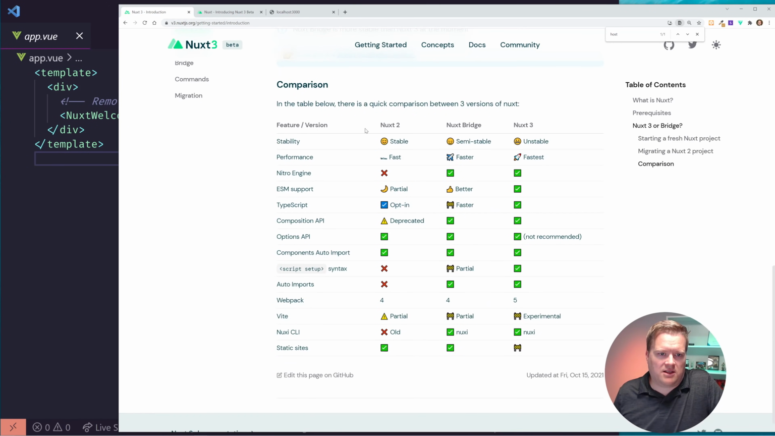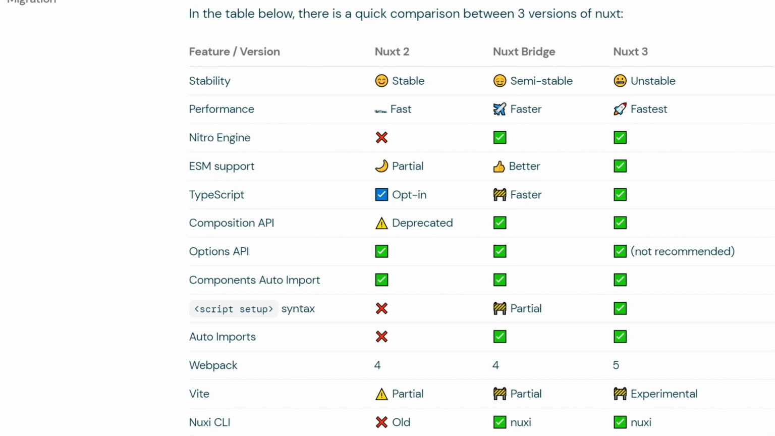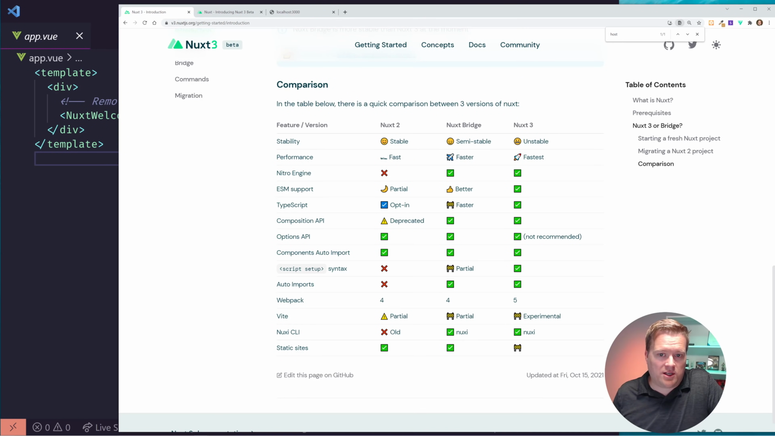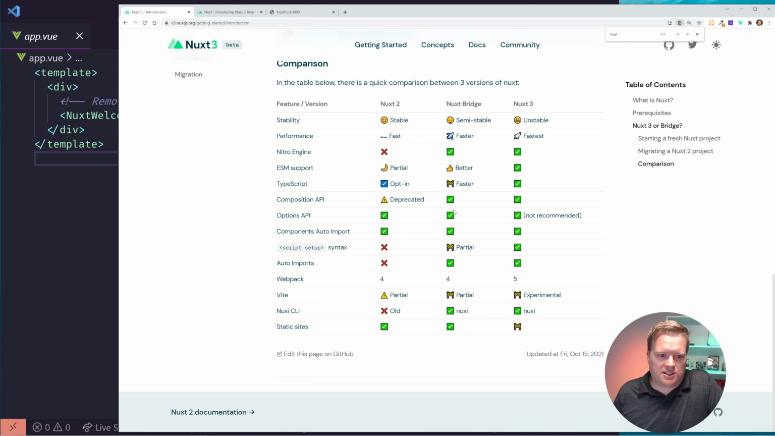So you can see right here, they give you an idea of the differences between Nuxt 2, Nuxt Bridge, and Nuxt 3. You can see Nuxt 3 right now is unstable, so obviously you wouldn't want to use it in production. But if you want to use Nuxt Bridge, it's semi-stable, so it's better. You can see the performance is faster. If you use Nuxt Bridge, you'll get some cool things that you would normally get if you use Vue 3, like the script setup syntax.